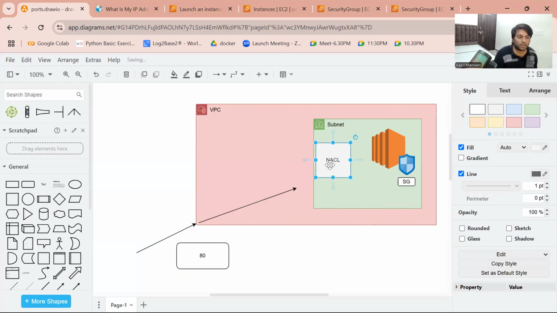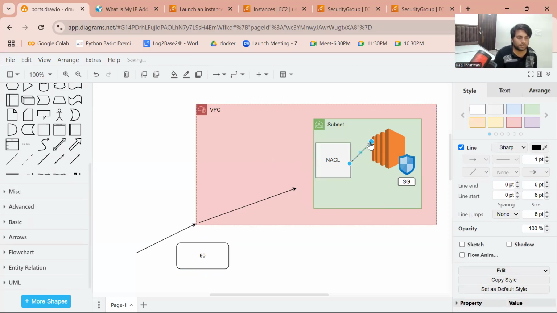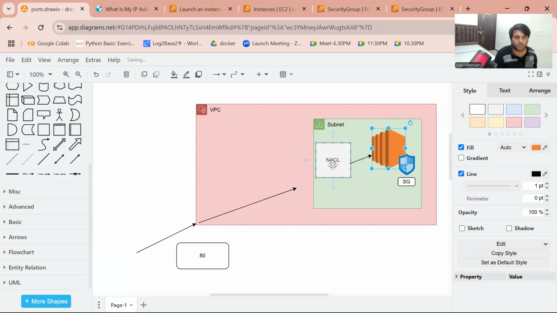Now, once NACL passes this traffic, then only your traffic goes to the server. Then only traffic goes to the security group. Okay. So what I said is that security groups are stateful. That means if any traffic is passed by the NACL and reaches the server, whether you allow it in the outbound or not, it doesn't matter. If something has reached the server, the server will always respond back. That's what we have already seen.